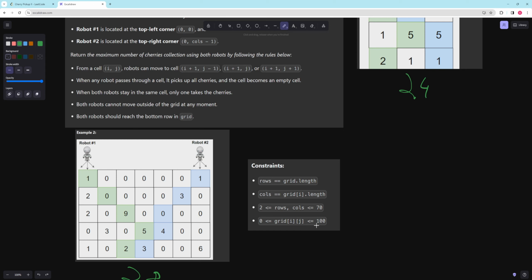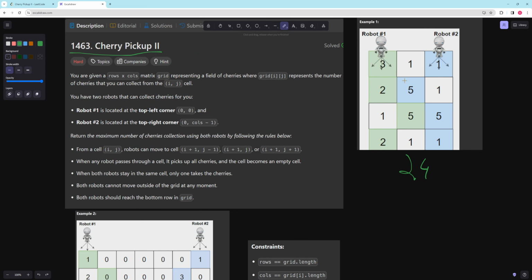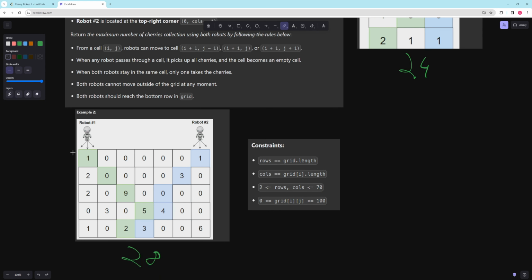If you think about it, whenever we are on a row, we need to know where both robots are. So let's say we're on this row. We need to know where both robots are. And what are all the positions a robot can be in? Well, it can only be in one of the columns, right? So whenever we're on a row, a robot can only be in one of the columns.